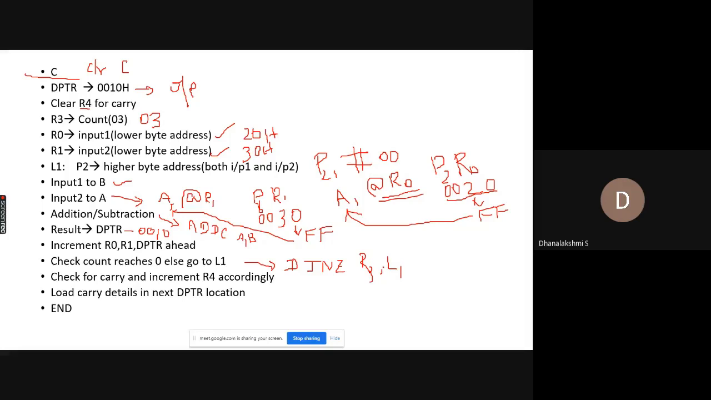If in this step it is not 0, right? It is 2. Your R3 has been decremented and now your R3 content is 2. So it again continues with the loop. So again it jumps from this step to L1. So P2 again is going to have the higher byte address, which is nothing but 00.